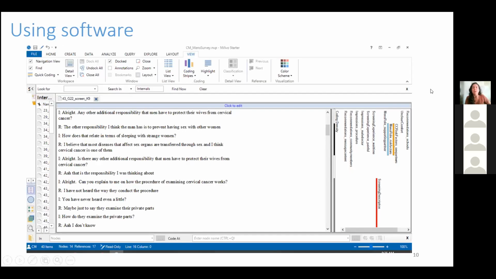Okay. Before we get to analysis, I'm going to pause for a second and see if anyone has questions about code books, the software, anything like that.